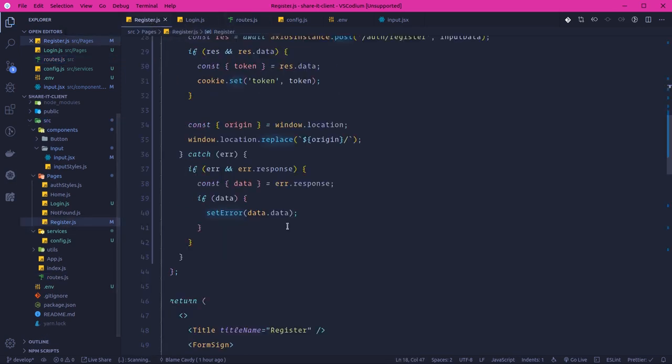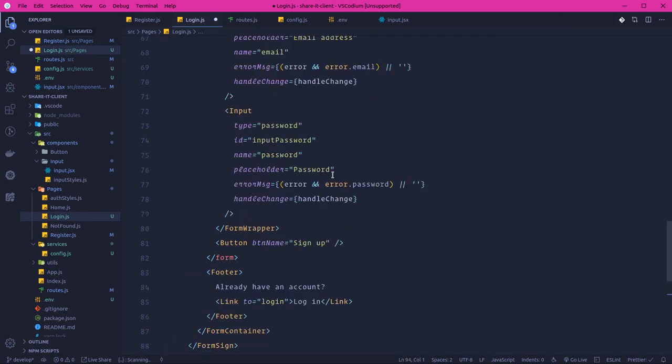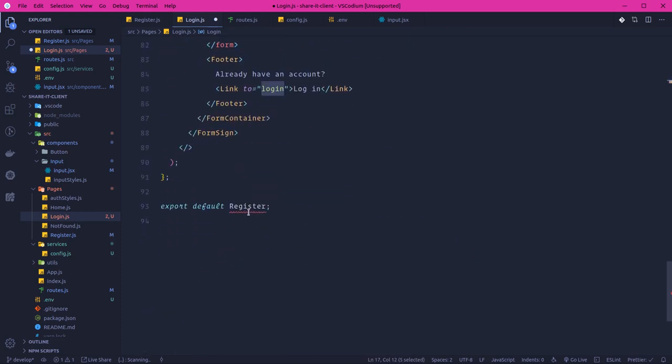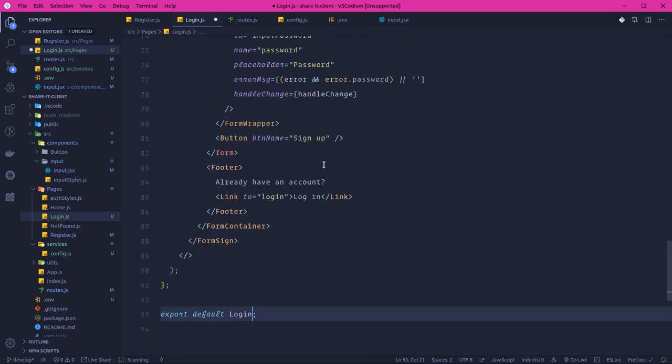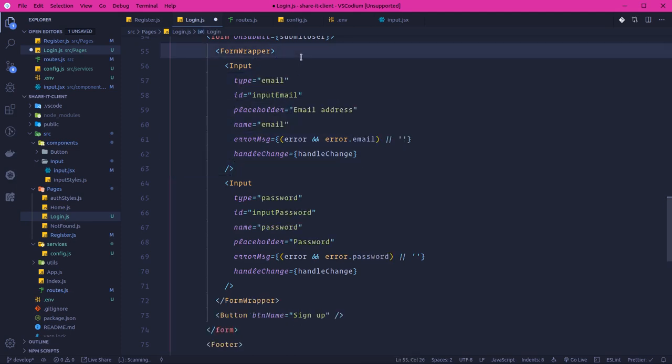So what I'm going to do is copy everything here. Control C, paste, Control V. Rename this, this should be login. So I'm going to login, Control C, login. What we don't need is one input field. In our case, we just need two, that's for the data and the password.